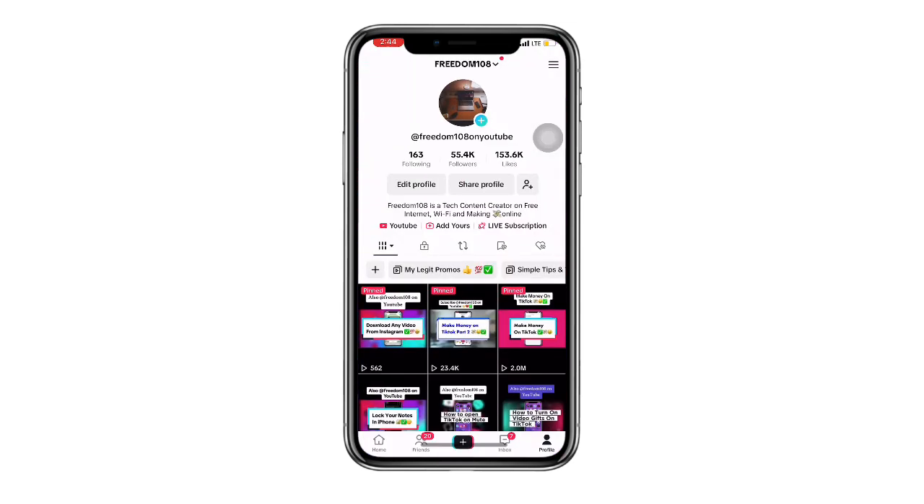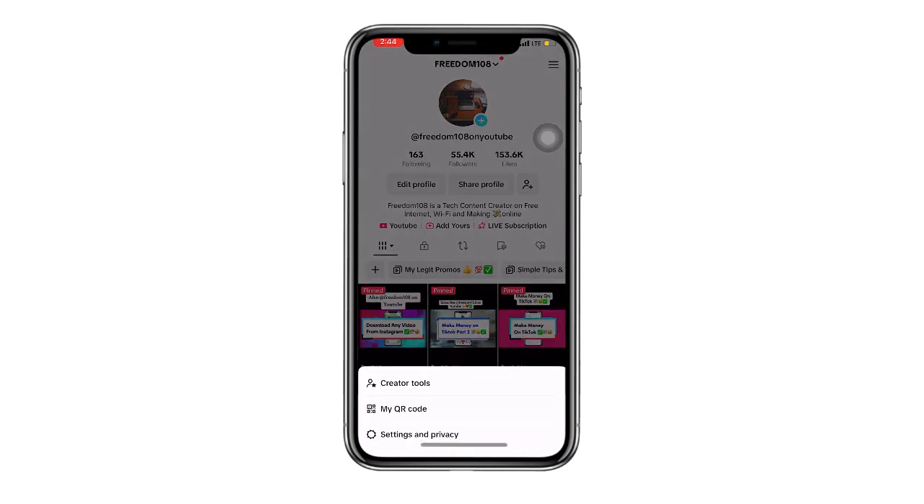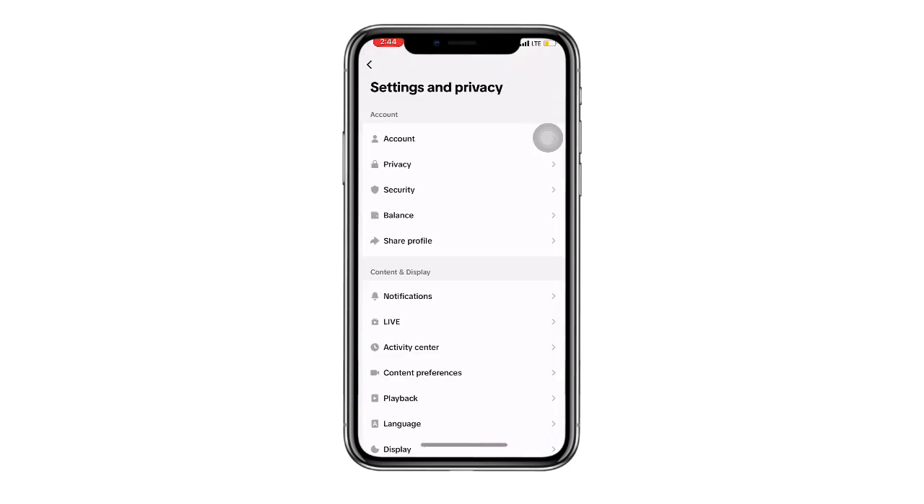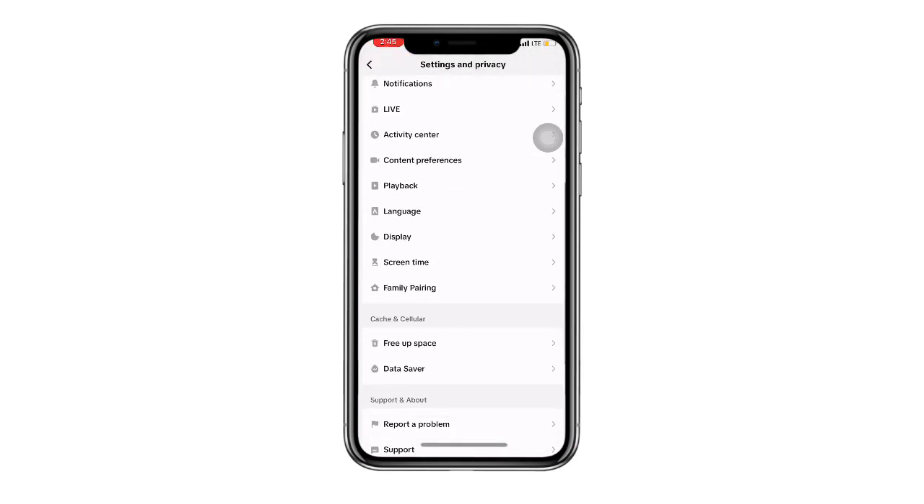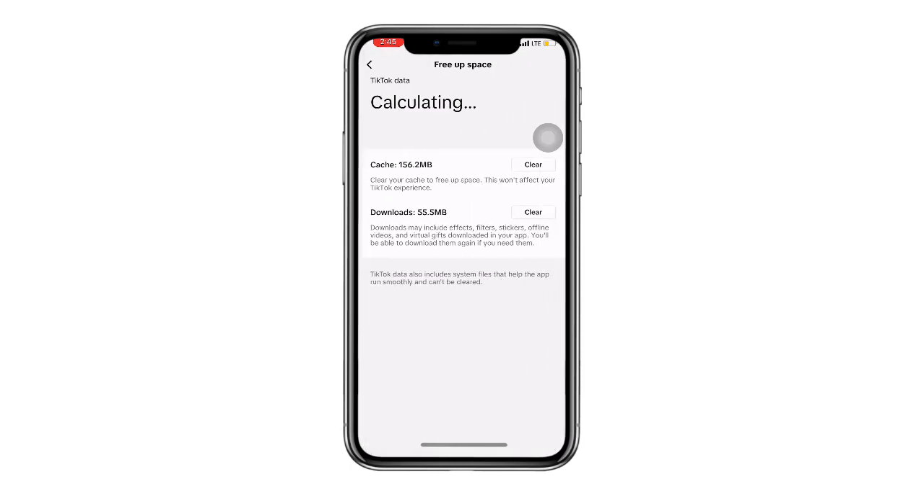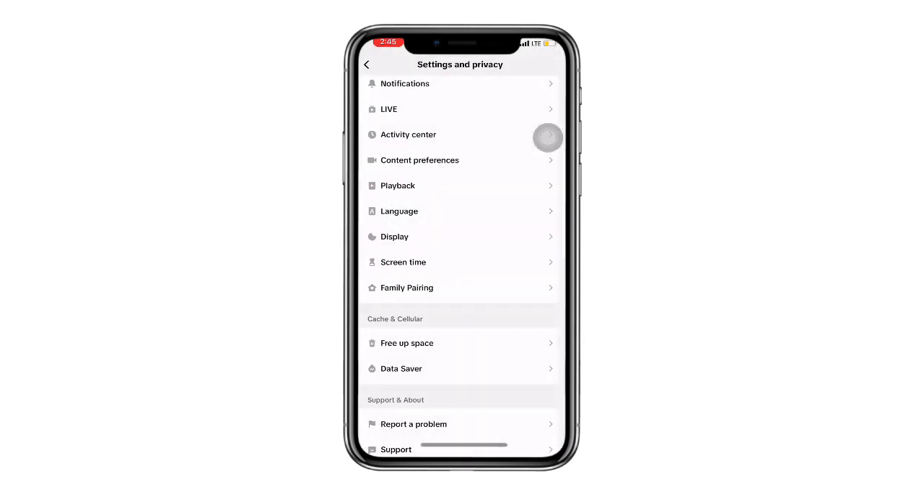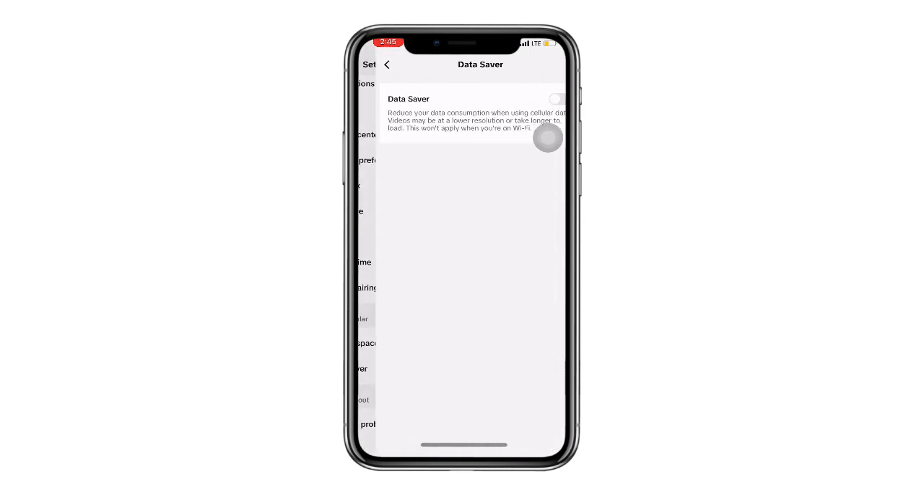Once you open your TikTok, you can see the three lines at the upper right corner. Click on that and you can see settings and privacy. Before you start your live, you need to make sure you have enough storage, so you can see free app space. Just click on that and then clear cache and also clear storage of your TikTok account. Once it is done, go back and then you can see data saver. You need to make sure your TikTok is not on data saving mode.